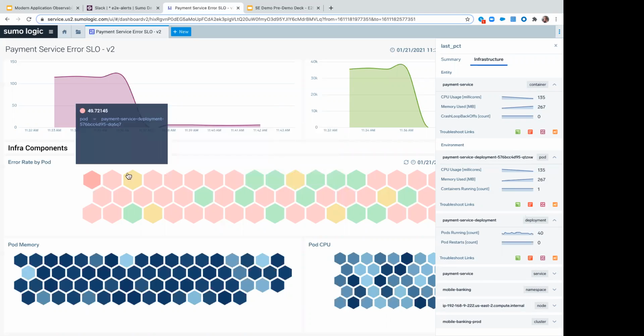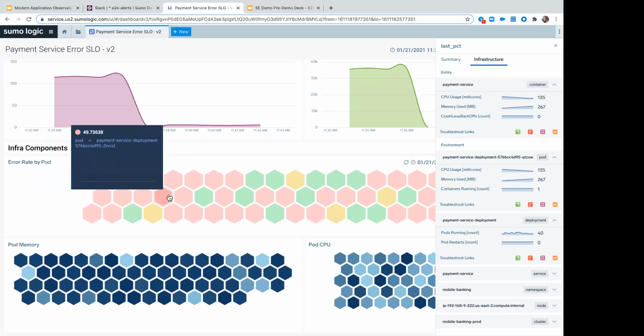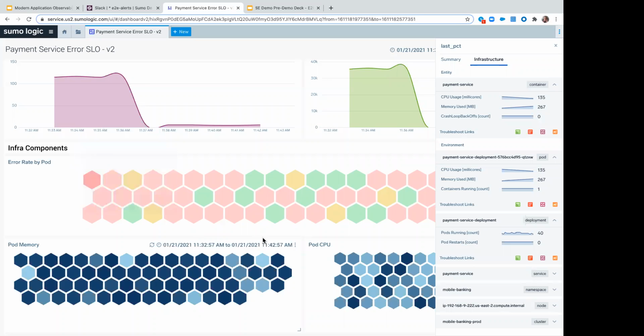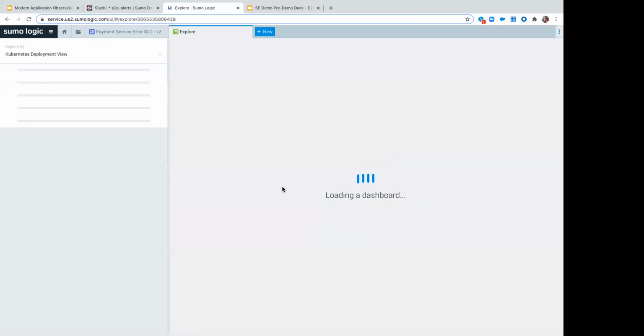Because a lot of these pods are red, it's not a single pod that's having the problem. It looks like the problem is across many of them. So it's a consistent problem. We might want to look at a more detailed view of the deployment. So let's go and have a look at the deployment. Let's go and have a look at the entity dashboard.